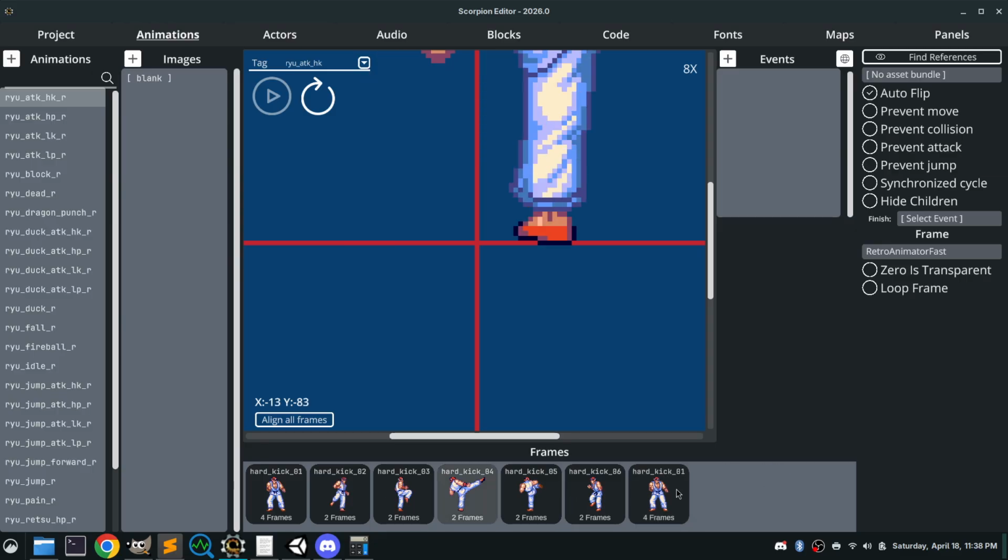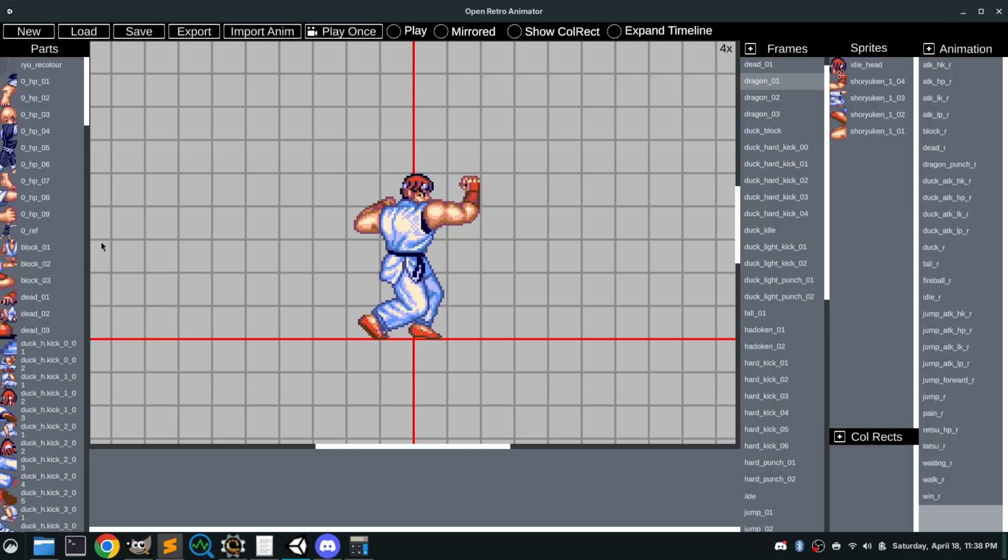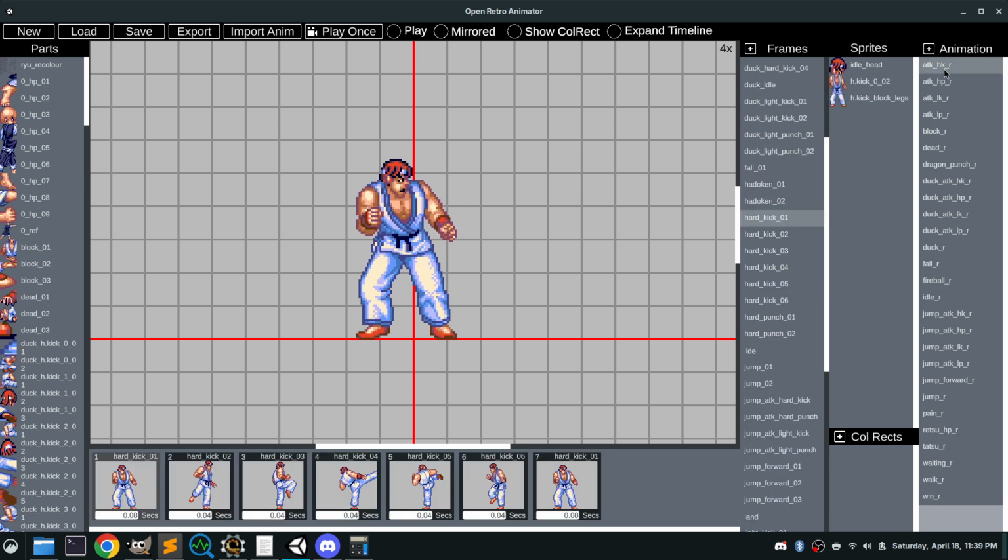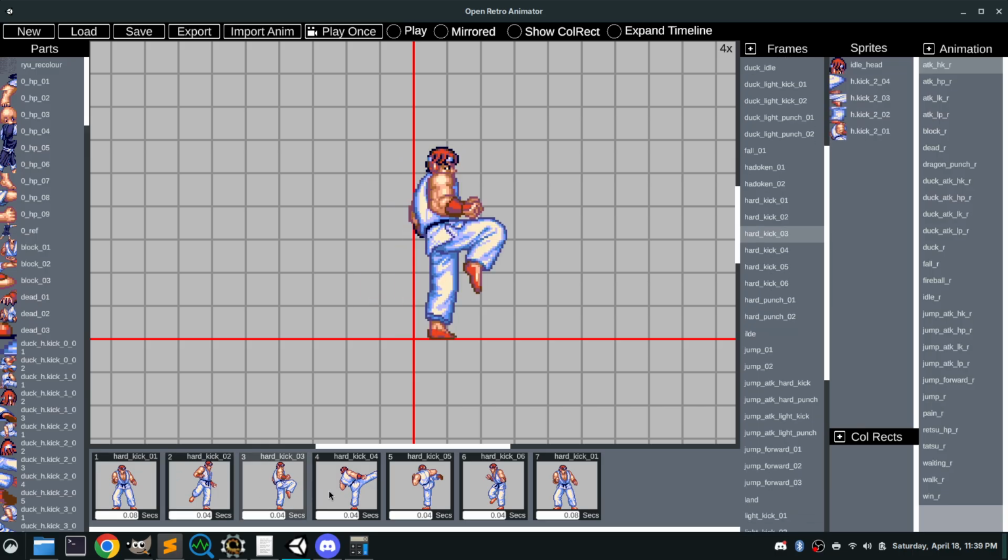You can't change the frames here. There's normally a box down here which lets you change stuff like that, but you can't do it here. You have to do it in Retro Animator. So if we go to his hard kick animation, you can see that the timings look a bit weird.